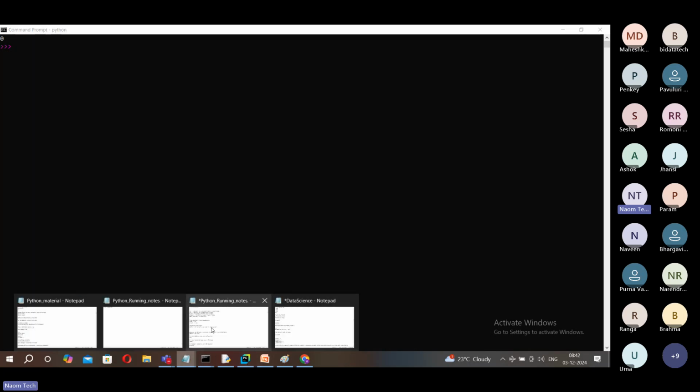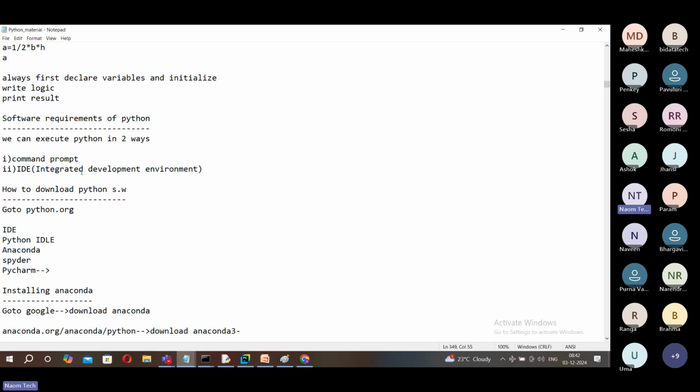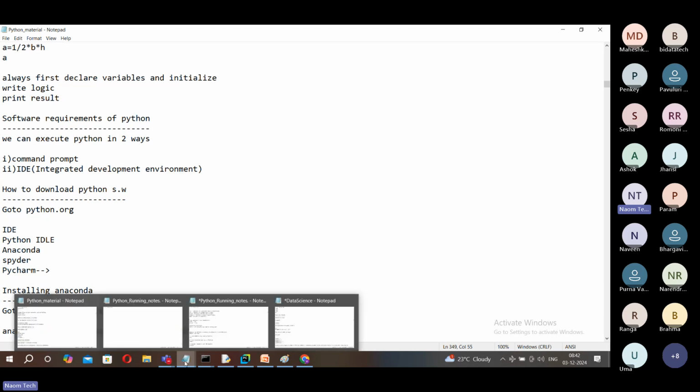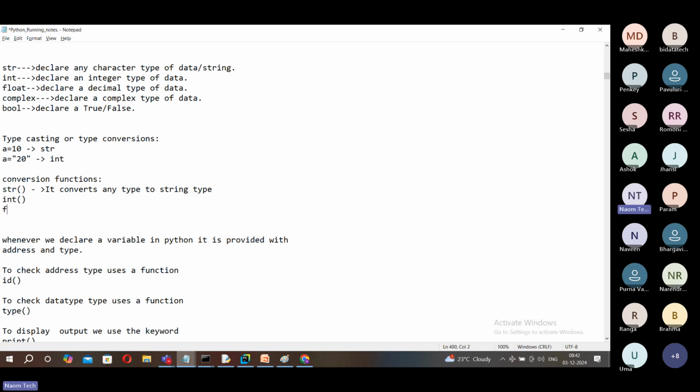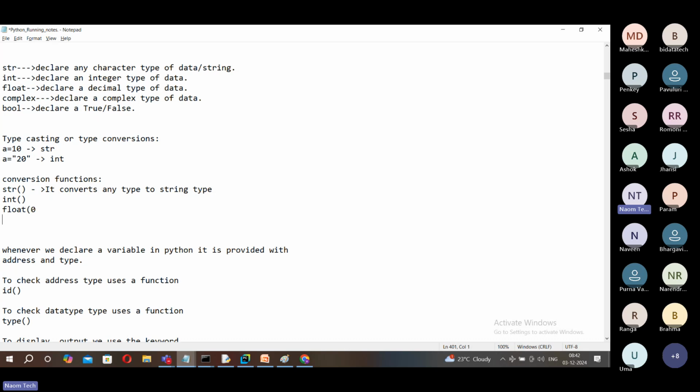So now once this is done, next thing is the conversion functions. It is simple, friends. For everything there is one function. To convert any type to string, we have the str function. Similarly, the int function. Similarly, the float function. Similarly, the complex function.